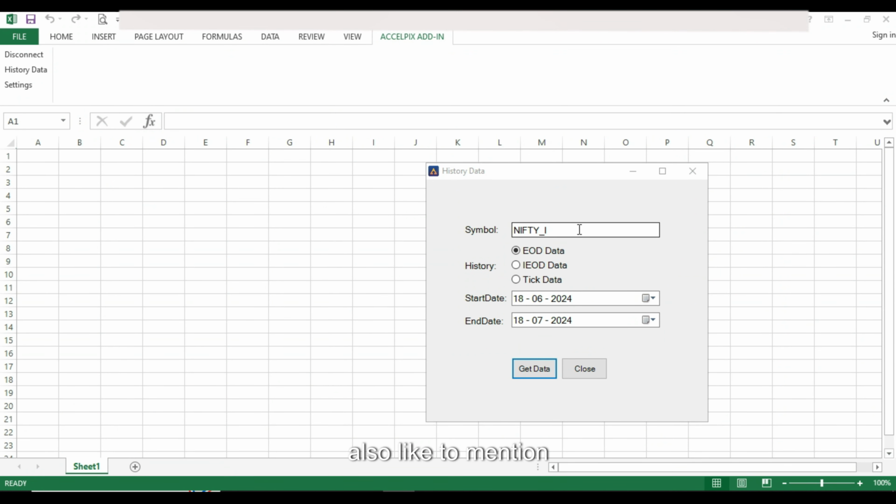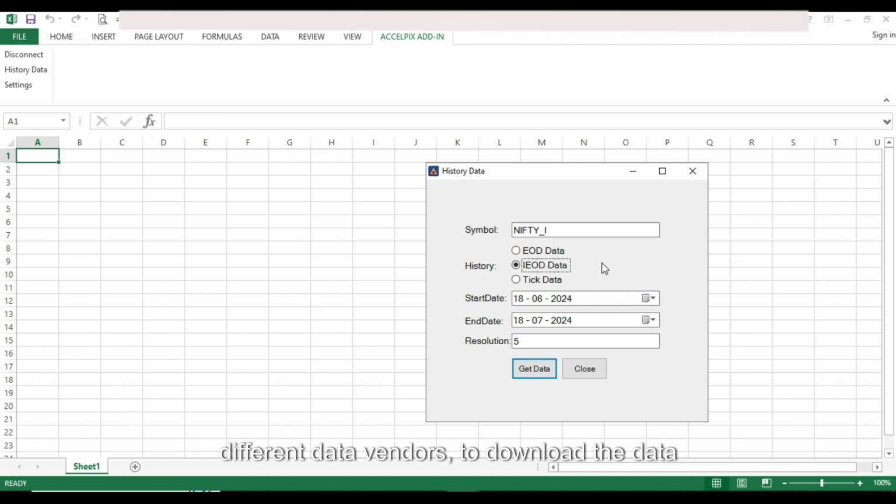I would also like to mention one another feature that again Accelpix is the only one providing to their clients. Now, if you have observed with the different data vendors, to download the data for every minute or to download the data of a 5-minute or 10-minute period, you need to enter the formulas again and again. In fact, in some of the data vendors, you will not have the customization to download the data for a particular time frame. Let's say you are only able to download the 1-minute data, but you are not able to download the 7-minute data.